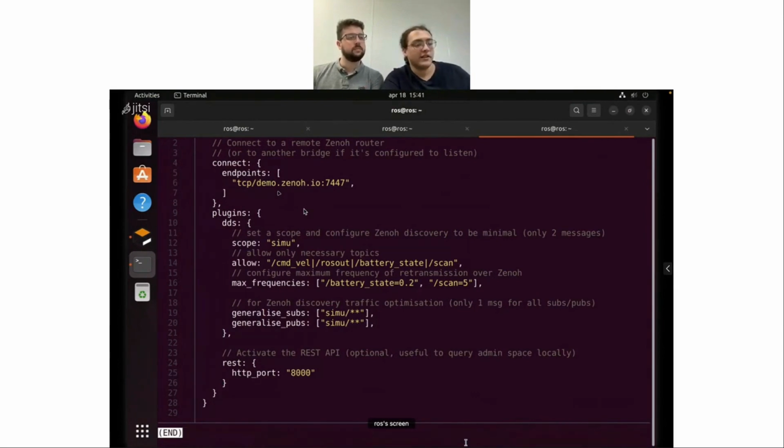Another interesting thing here is that you have these max frequencies, where you can say, how frequently should Zeno propagate an update of that information? And this is interesting, right? Because the rate at which your robot might want that information updated doesn't necessarily match the rate at which you want your remote data, for the teleoperator or whatever. You might not want the battery state to update immediately. Maybe the robot works in real time, but you care about once a second or once every minute. So you can optimize and shape your traffic to make this much more efficient.